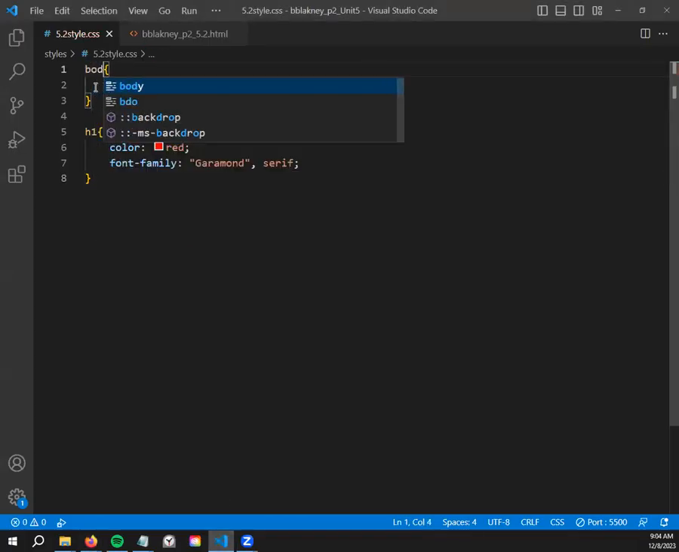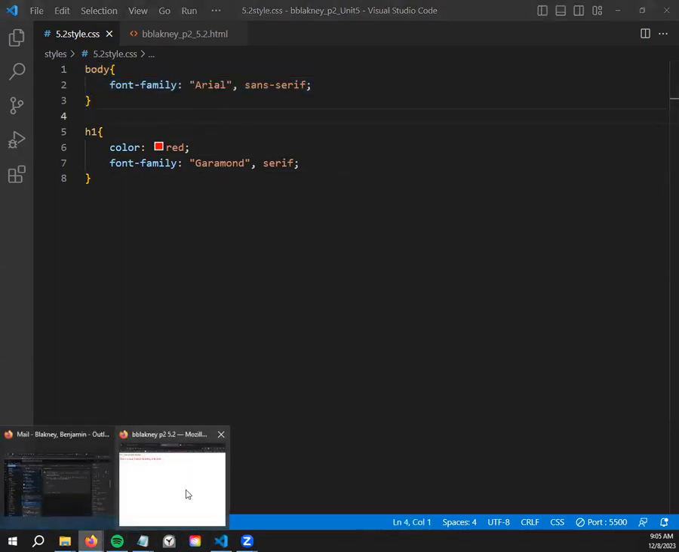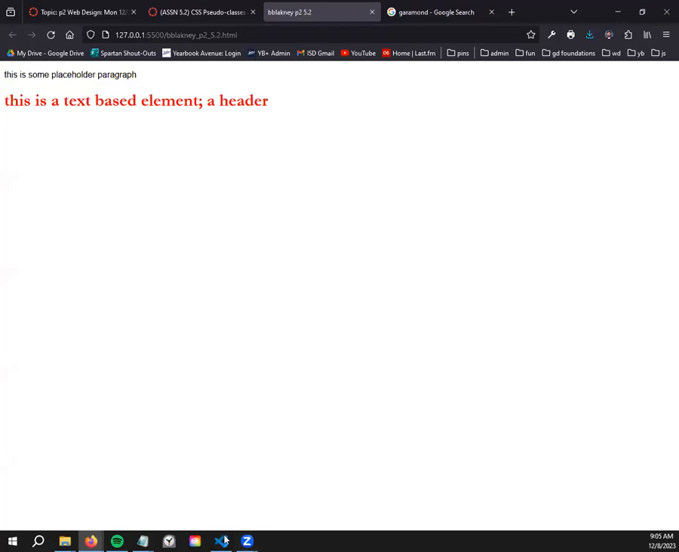All right, so even though if I set a rule for my entire body, even though these are the same property with different values, because Garamond serif is both attached to a separate selector and comes after the body tag, it's not going to overwrite the previously written font family, which is what's going to give us the difference here.